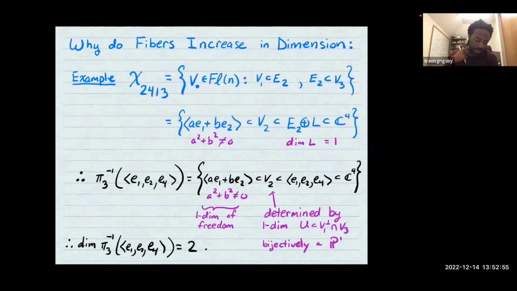Okay, there's another way that we could have done this. You could just write out what the Schubert variety is, all of its conditions, take the pre-image and calculate it more explicitly.